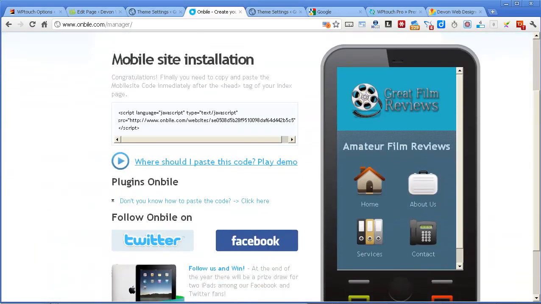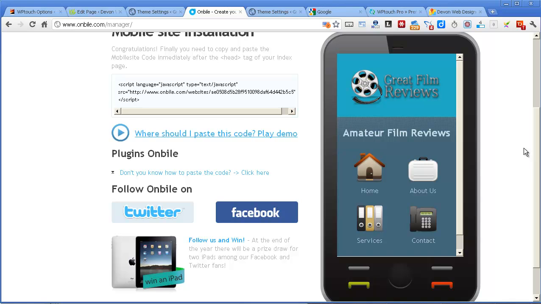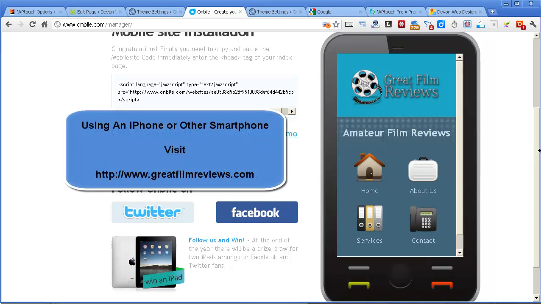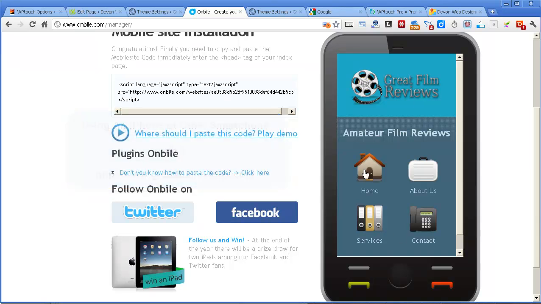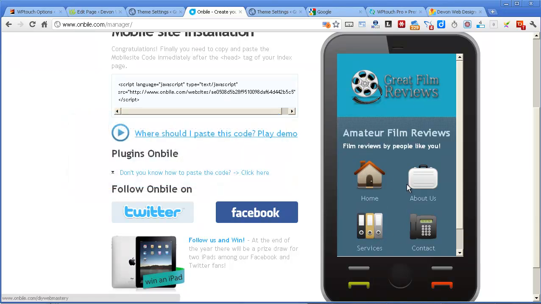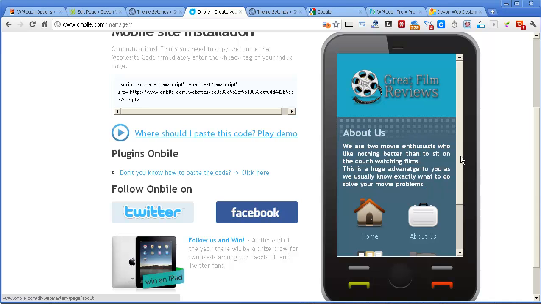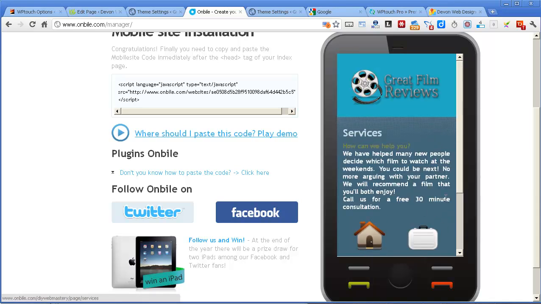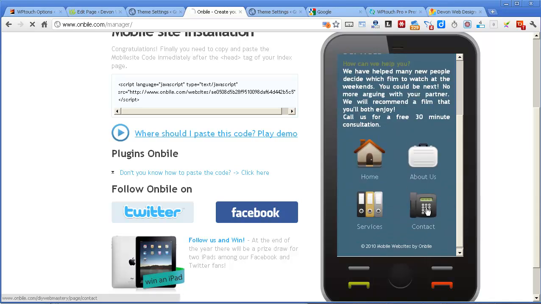And what you end up with on your iPhone, if you go and look at it, and I will leave this as it is here on this site, so if you want to have a look at it on an iPhone, you can go to www.greatfilmreviews.com. And you will see a mobile site that looks like this, and when you click on Home, you go there, About Us, like that, and Services, and finally Contact.